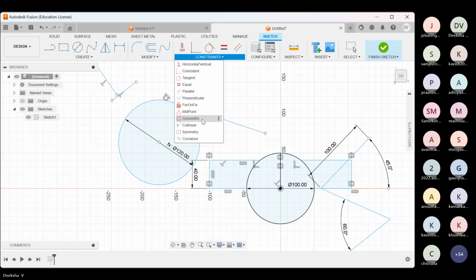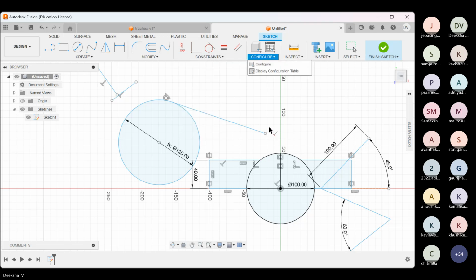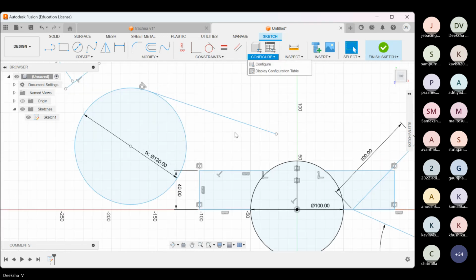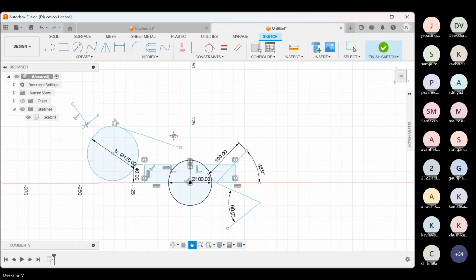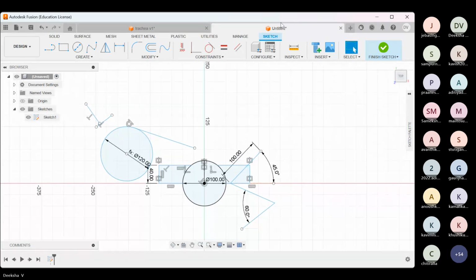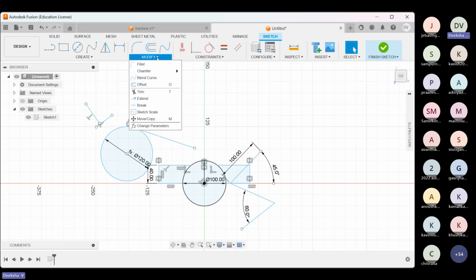So any doubts till now? You can unmute and ask me. If there are no doubts, then now I'll go to the 3D part. So basically in 2D, these are the major options which I mentioned.